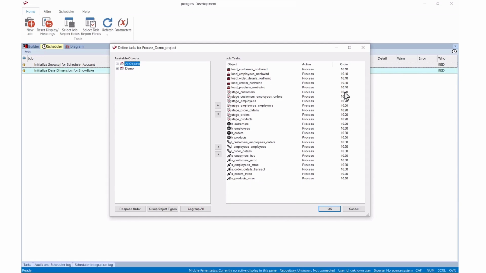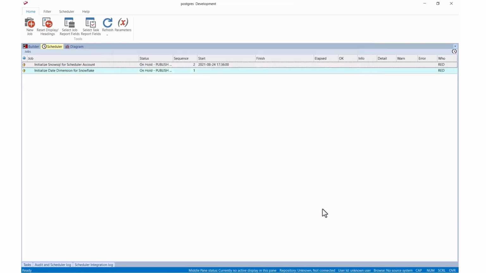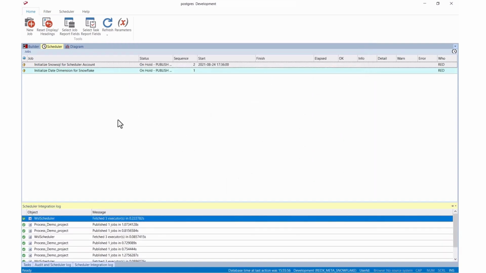And Wherescape understands that the load tables need to be loaded first, so they're all run in parallel. Then the stage tables are run in parallel. And then one of the features of Data Vault is you can load the hubs, the links, and the satellites all in parallel as well, because they don't use keys, they use generated hash keys. So you don't have the dependencies of parent-child relationships. Once I've got this job done, as I said, I can run it, and that will populate all my data.